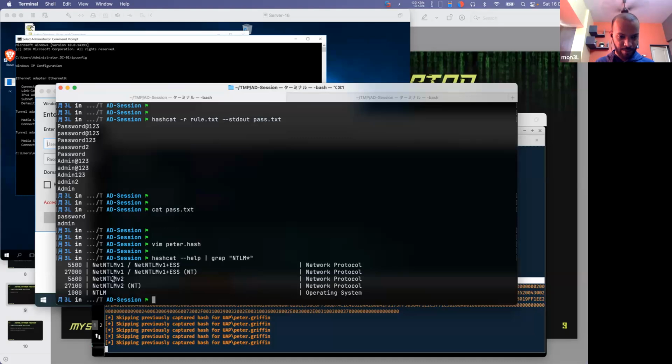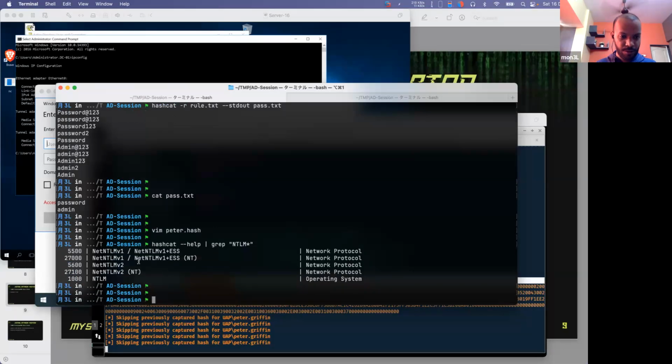Okay, so we have a couple of different things. We will not use this one. We will use 5600 because this is what we need. Hashcat with hyphen m module 5600 because it denotes that we are going to crack the Net-NTLM version 2 hash, and I'm gonna pass this hash file, following the word list.